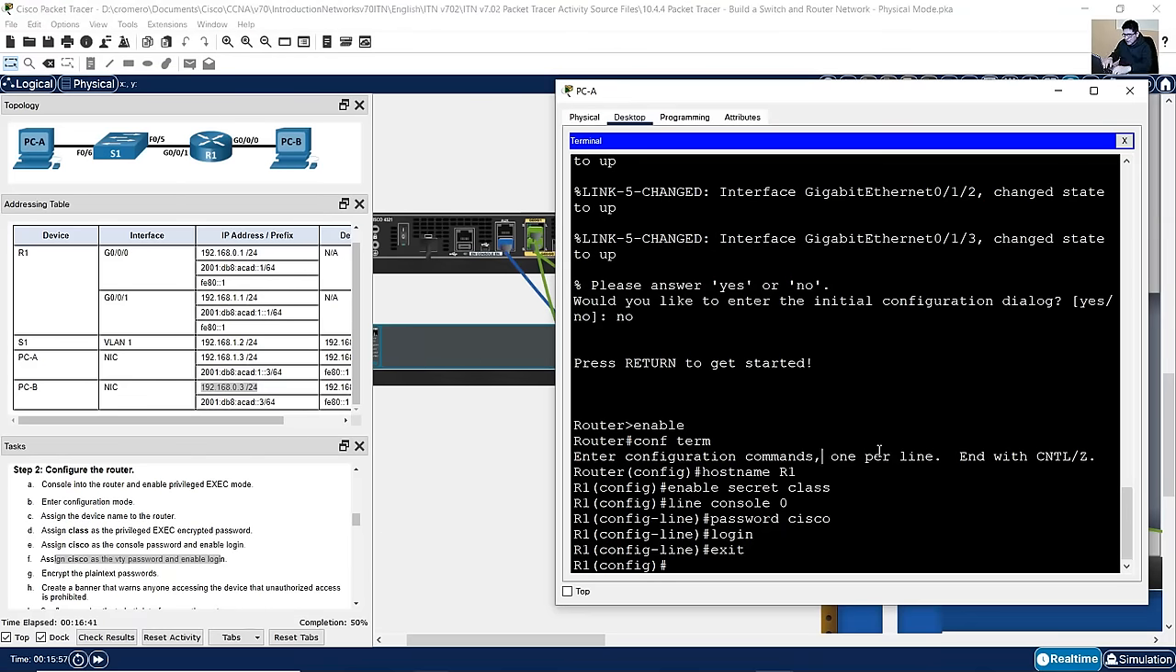Okay, R1 gigabit 0/0/0. Configure all this. Interface gigabit 0/0/0, IP address 192.168.0.1/24, which is 255.255.255.0.